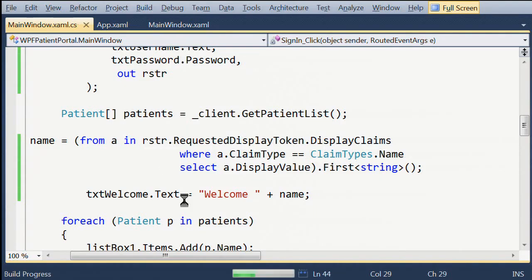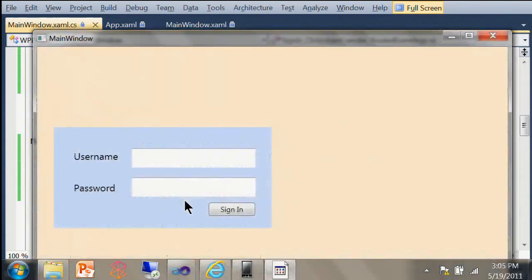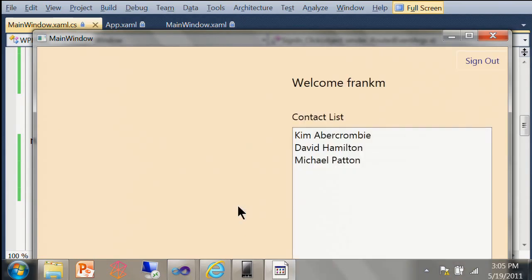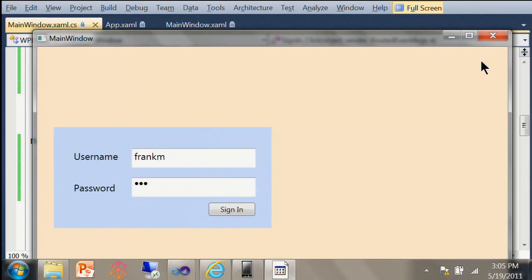Hit F5 and run the same application that we looked at before. Log on. It goes out and retrieves the token. And really, it's up in this upper right that's the difference: it's able to say, this is Frank. It could get that claim from the display token set. So that's a very seamless and easy way to get the information, instead of producing a new service using some other protocol.